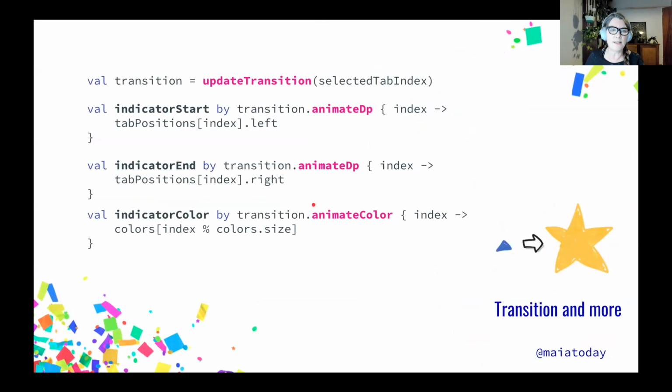So the code for this, I set up the update transition. The state that it's reacting on is this tab index. So it was tab index 0 or tab index 1. When that tab index changes, it will trigger the transitions. I set up onto this transition, the children here is DP, animate DP. There's the start indicator, the end indicator, and the color.